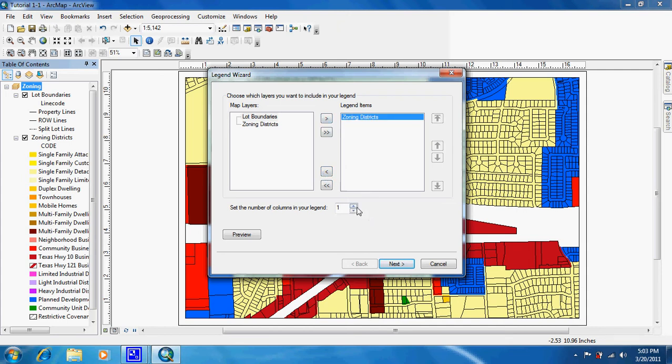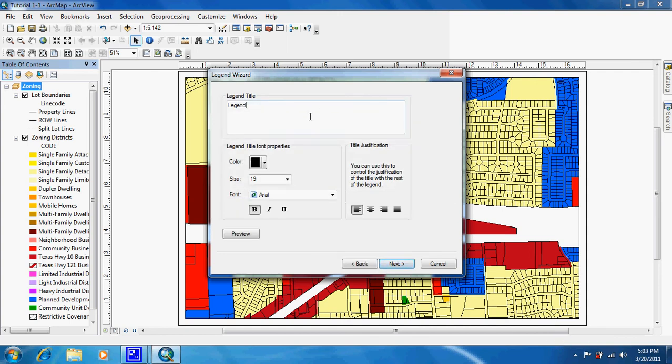And it wants it split up into 2 columns, which is done down here. You just click, bring that up to 2. You can bring it up to 3, 4, 5. But 2 is suitable for this exercise. Then you just click on next, and here is where you can change the legend title. They actually want you to give this legend a title, which is City of Olander.